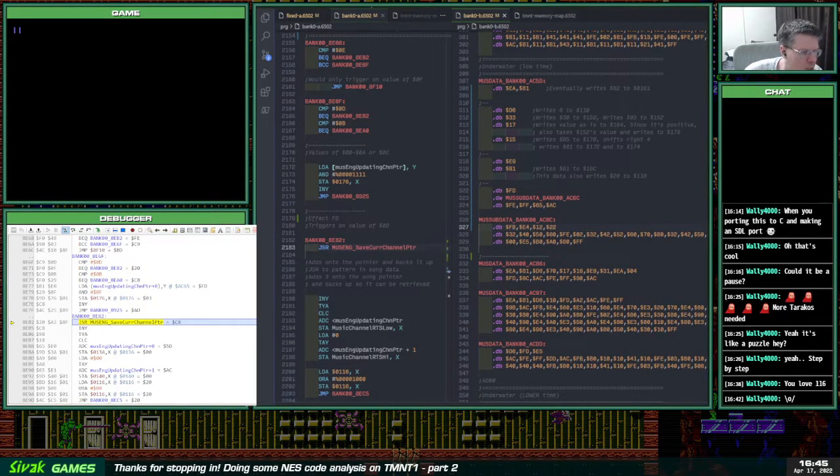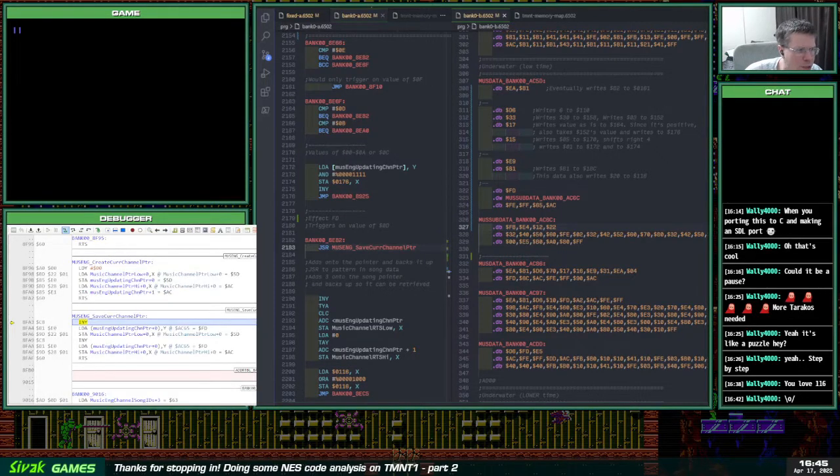So kind of going through the debugger a little bit, what it does is it saves where the pointer is currently in the song, because we're going to jump to a pattern, but then we're going to come back to where we currently are.